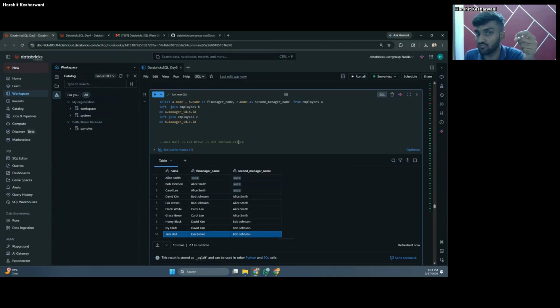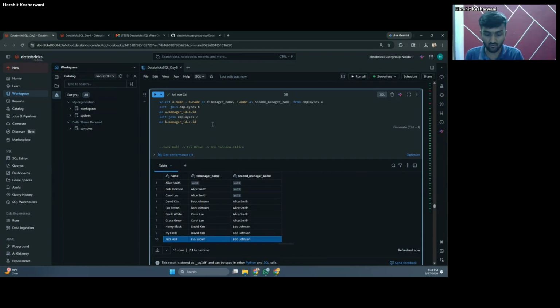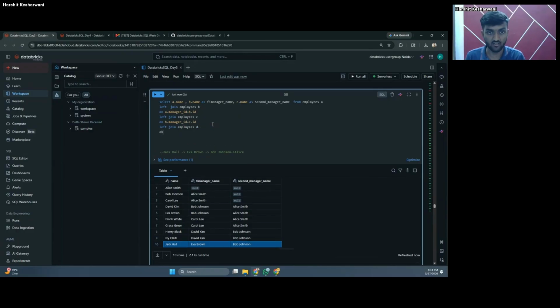Now I want to get the fourth manager. I want to get the name of Alice. What I should do? I know I have to put the join. Now tell me what I should do. I will put left join employee. I will put D here. Employees D on. Tell me C dot ID or manager ID? Quickly tell me C dot ID or manager ID?